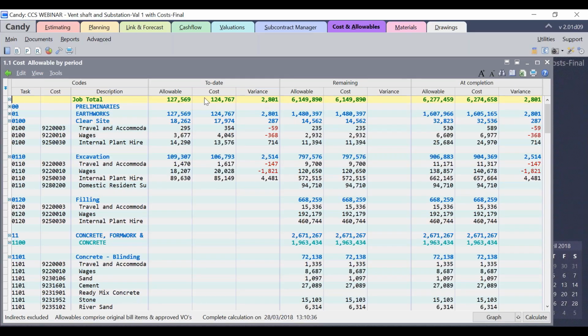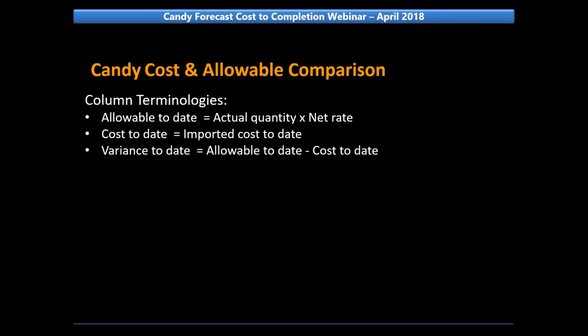First, we'll see what the terminology used in this document is. So I'll first explain the terminology. Allowable to date is calculated based on actual quantity multiplied by the net rate. The net rate is the budgeted rate that you fixed for this job, and the actual quantity is the quantity that was entered in the valuation as progress quantity. So allowable to date is actual quantity into net rate.